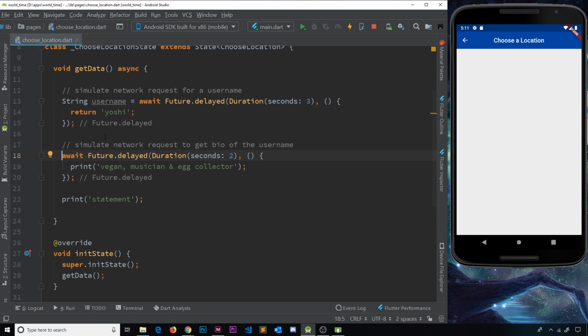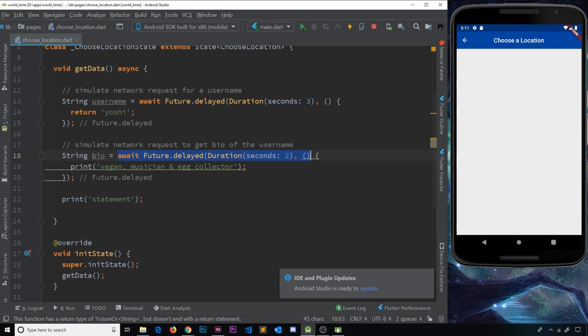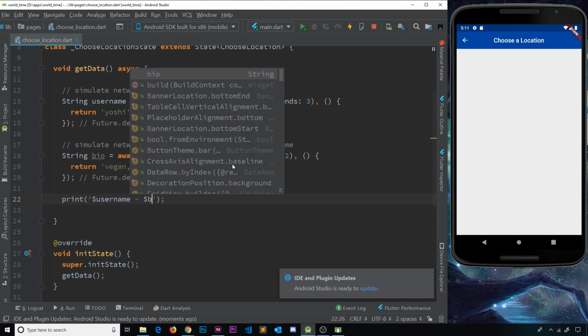And we can do something similar here. We can say string, and we'll call this something like bio and set that equal to this. And then we'll go out and we'll make this request right here. We need to return this instead of printing it, like so. And this request will take 2 seconds. We're going to wait for it to complete. When it returns a value, then we assign that value to bio and we carry on. And down here, we could output the username now and the bio. So I could say the username dash and the bio, like so.